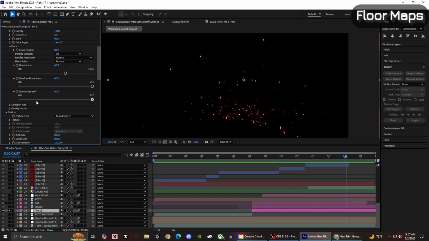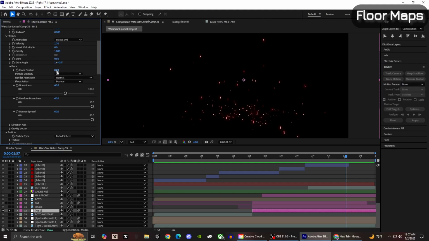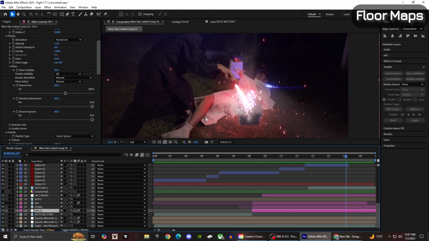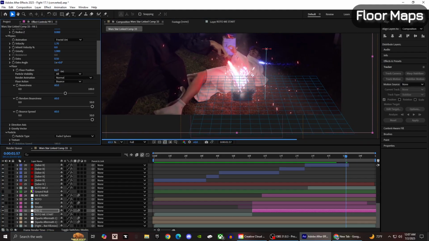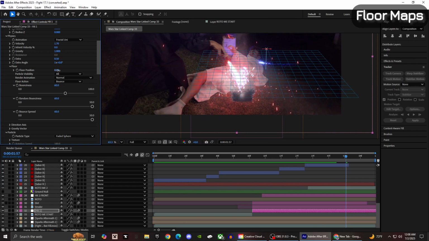Now this I got stuck on for a while, so I'm going to try to go kind of in depth on this. So floor position, if I unsolo this, I'm going to go to the floor position. The floor position is going to be kind of not where you really think it's going to be at. So it's kind of like right here. This is your virtual floor. So I'm going to set it right there. That's where I want all my sparks to land within this floor plane.